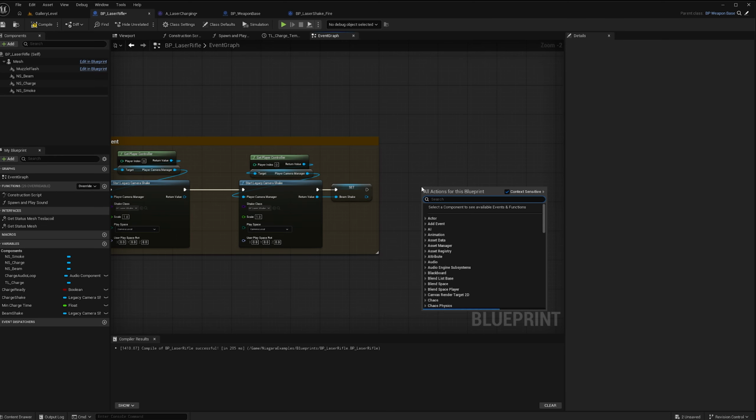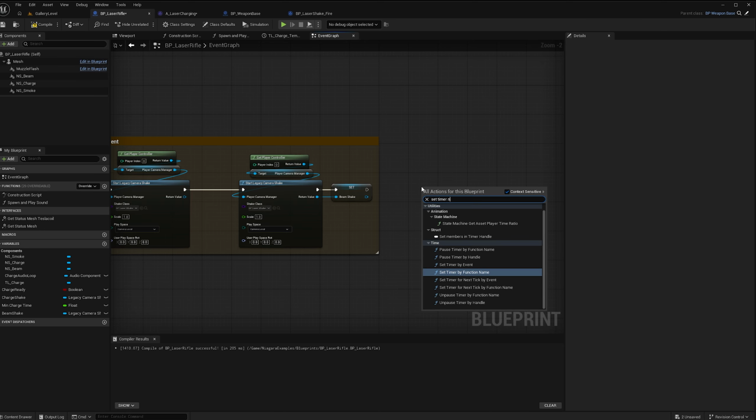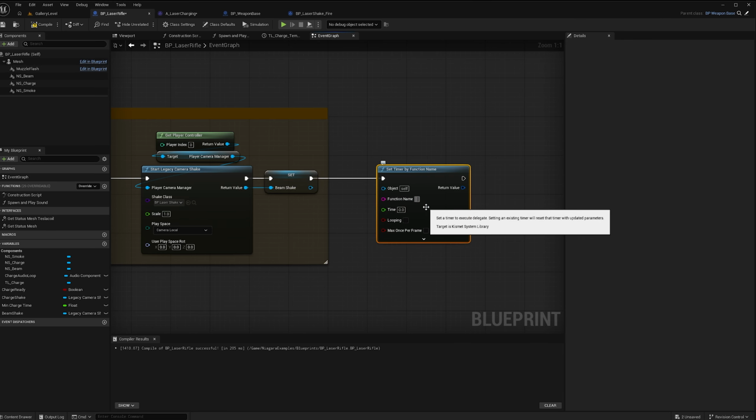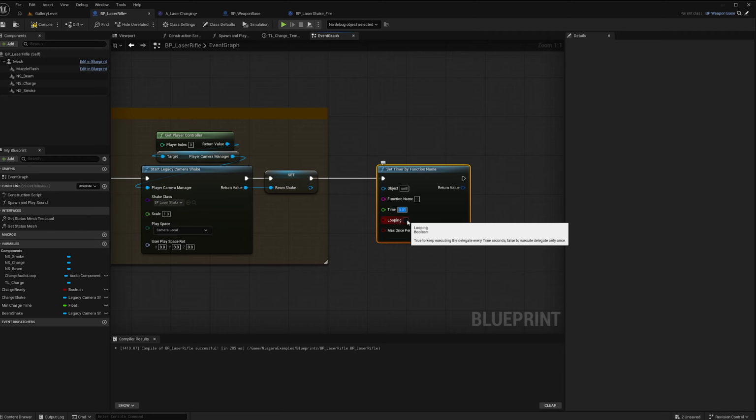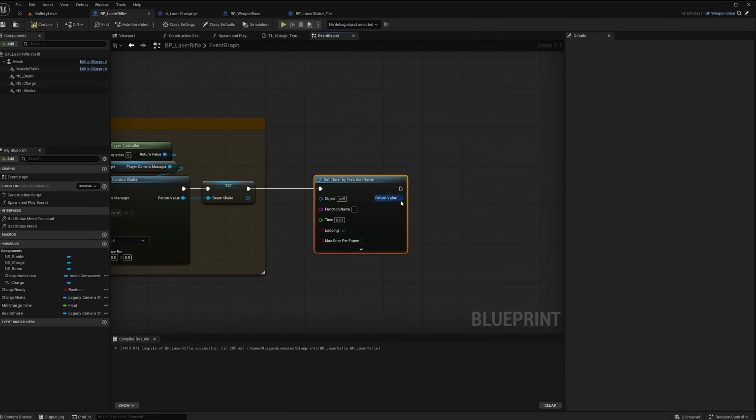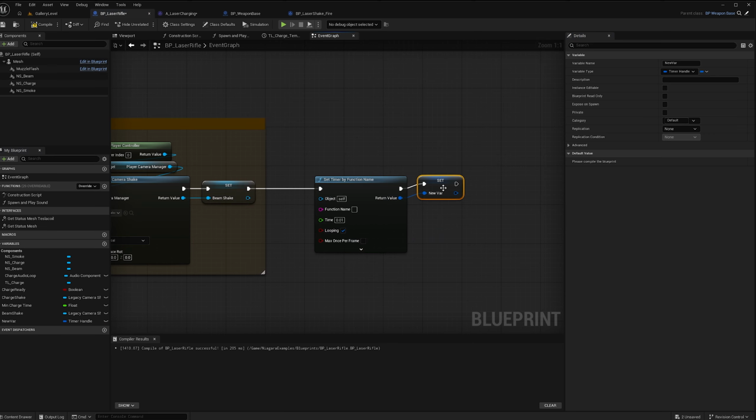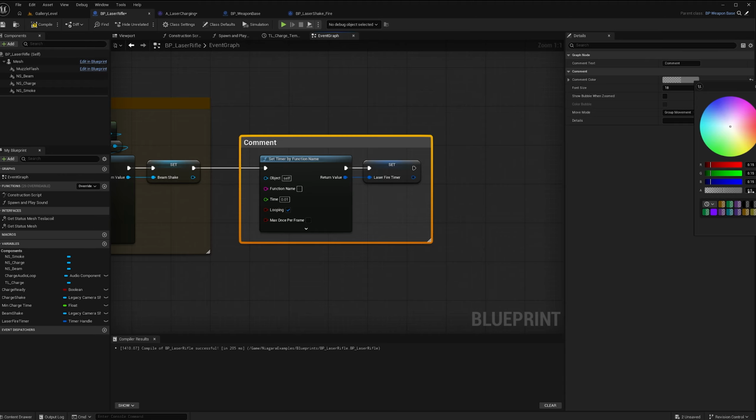Next, what we're going to do is get a set timer by function name node. And then we haven't actually created this function yet, but for time, we're going to want it to be 0.01. And then we're going to set it to be looping, and then drag off the return value to promote to variable, and we'll call this laser fire timer. And then you can just highlight this section green.